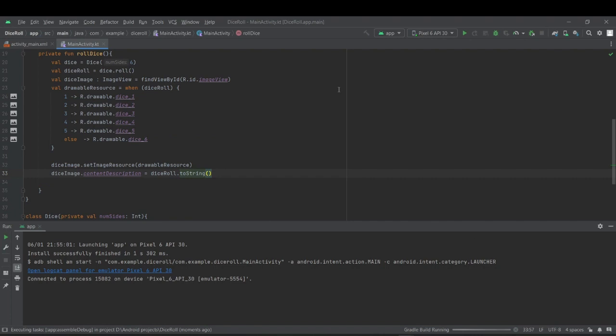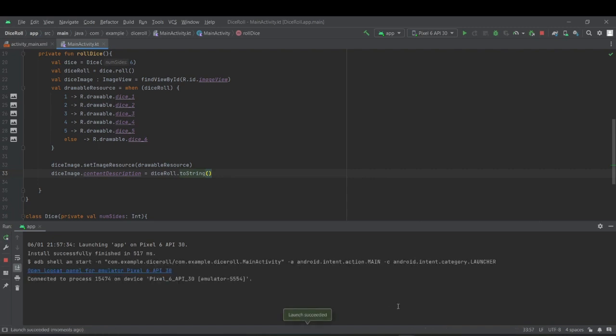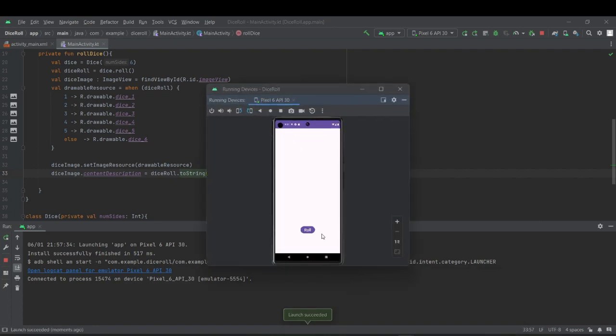Once you've done that, just click build. Once the application is built, hit run. Now open your emulator and just try the code.